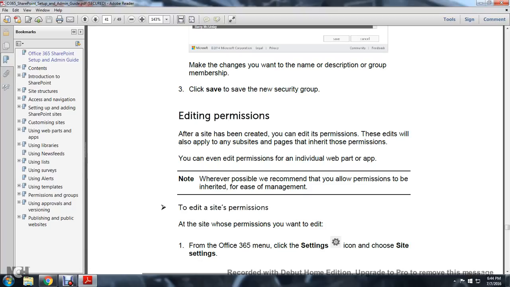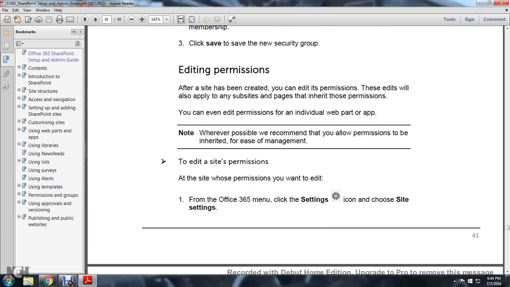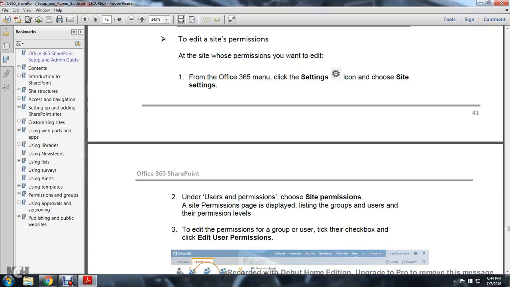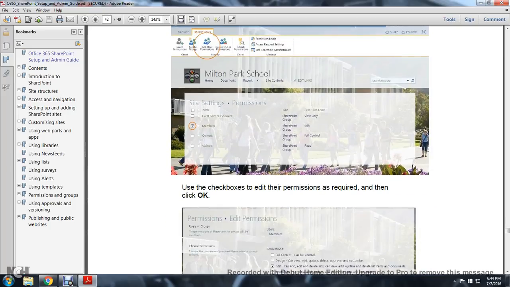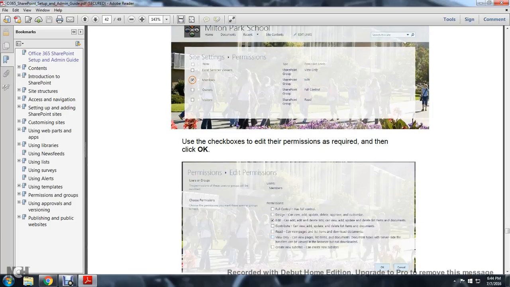To edit the site's permission, at the site of the permission you want to edit for Office 365, click Settings and choose Site Settings. Under Users and Permissions, choose Site Permissions. The Site Permissions page is displayed, listing the groups and users and their permission levels. To edit the permission for the group or the user, tick the checkbox and edit the user's permission as required, then click OK.